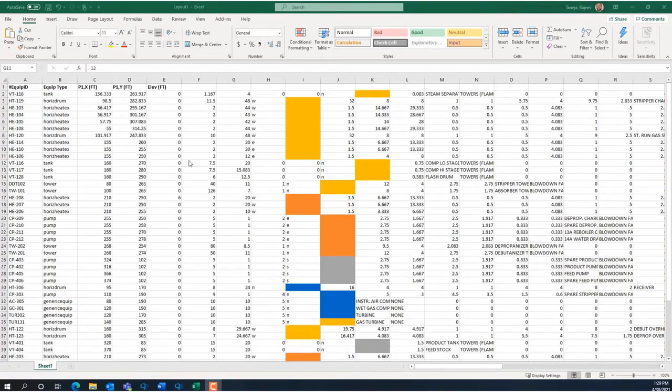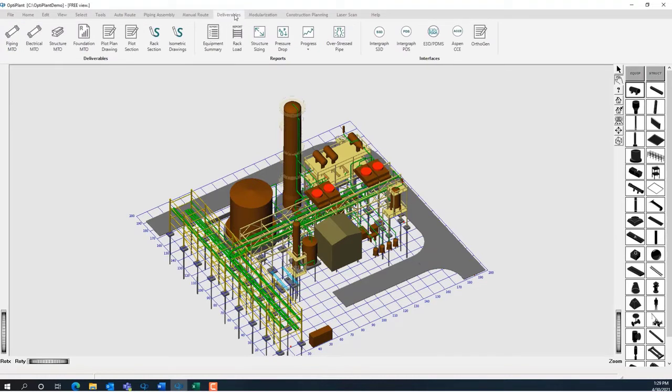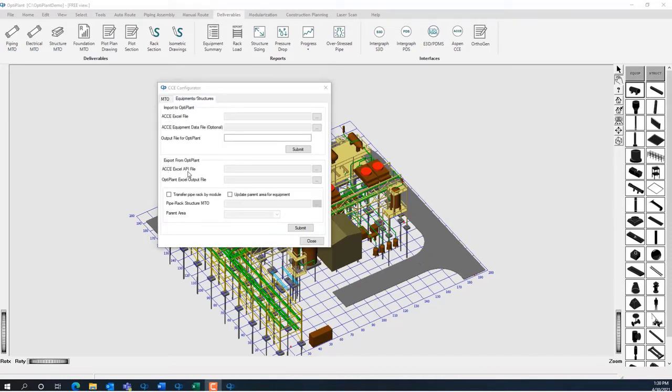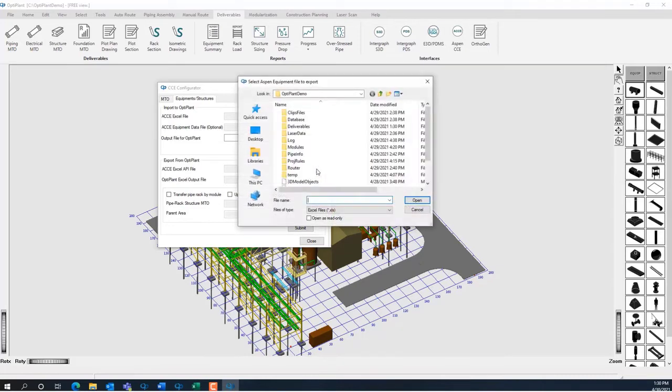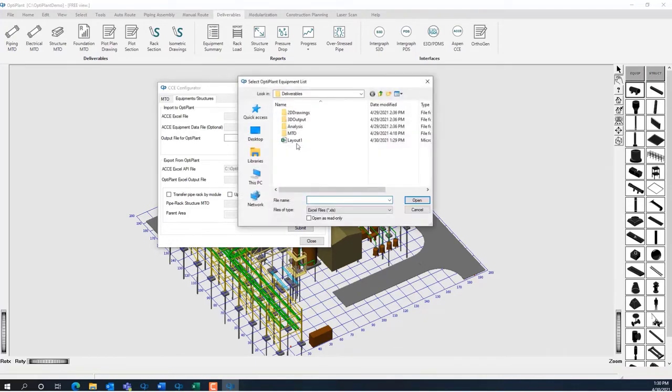And this is an example of what that Excel file looks like. This is the file that we will publish to ACCE. So directly from OptiPlant, there's a button to export the data to ACCE. You're just going to choose the data set. So in this case, we've chosen the entire layout, and you're going to publish it to the ACCE API file.